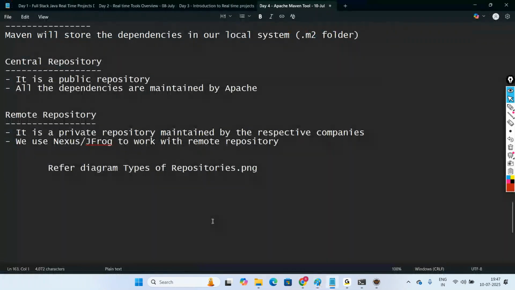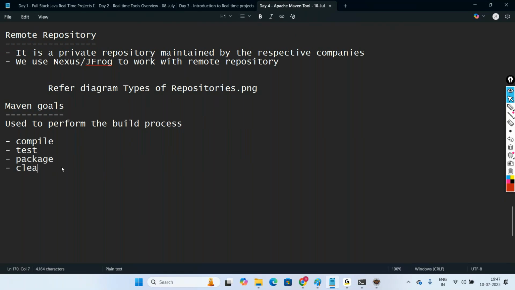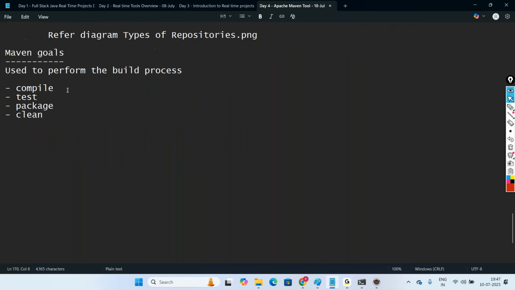Moving to the next one. Maven goals. So what is the use of Maven goals? It is used to perform the build process. And we have goals like compile, test, package, and clean.